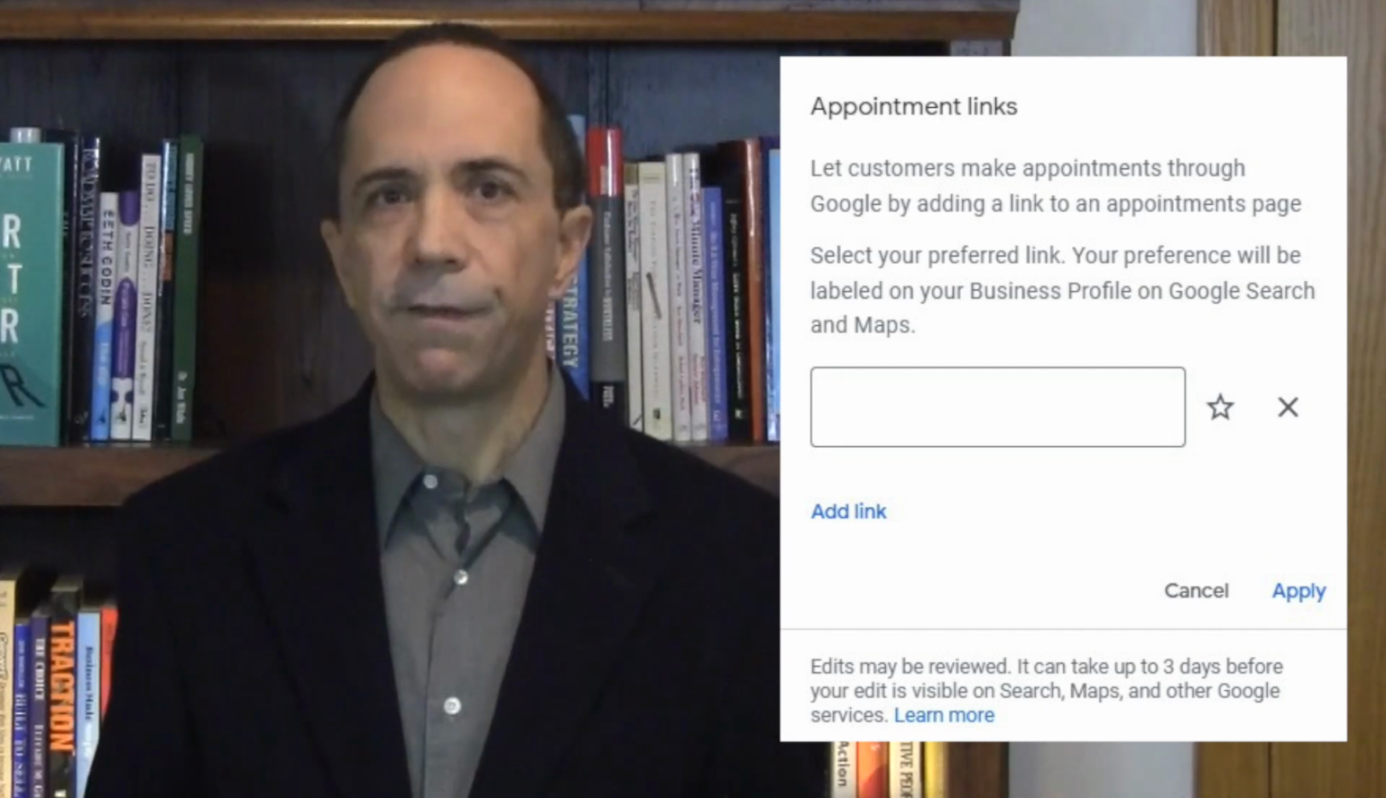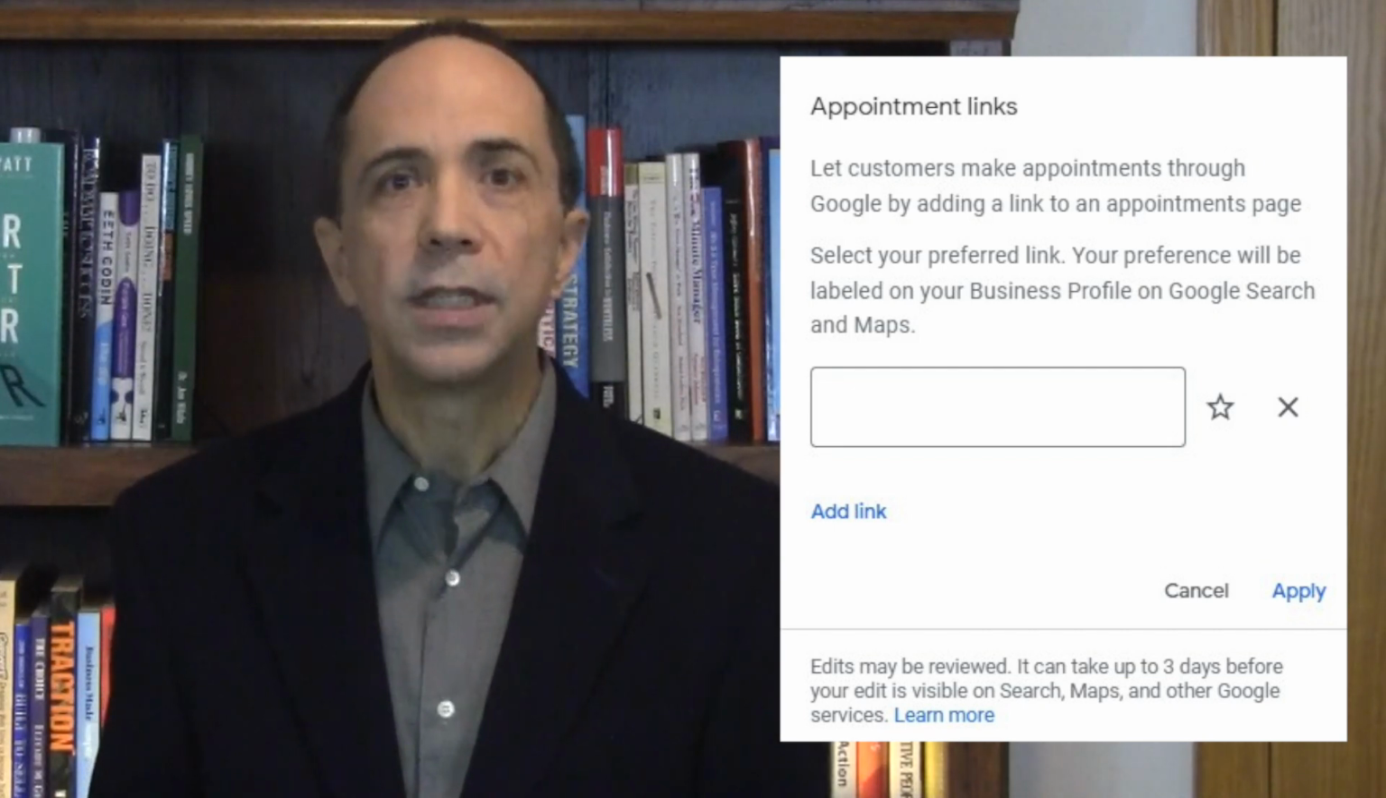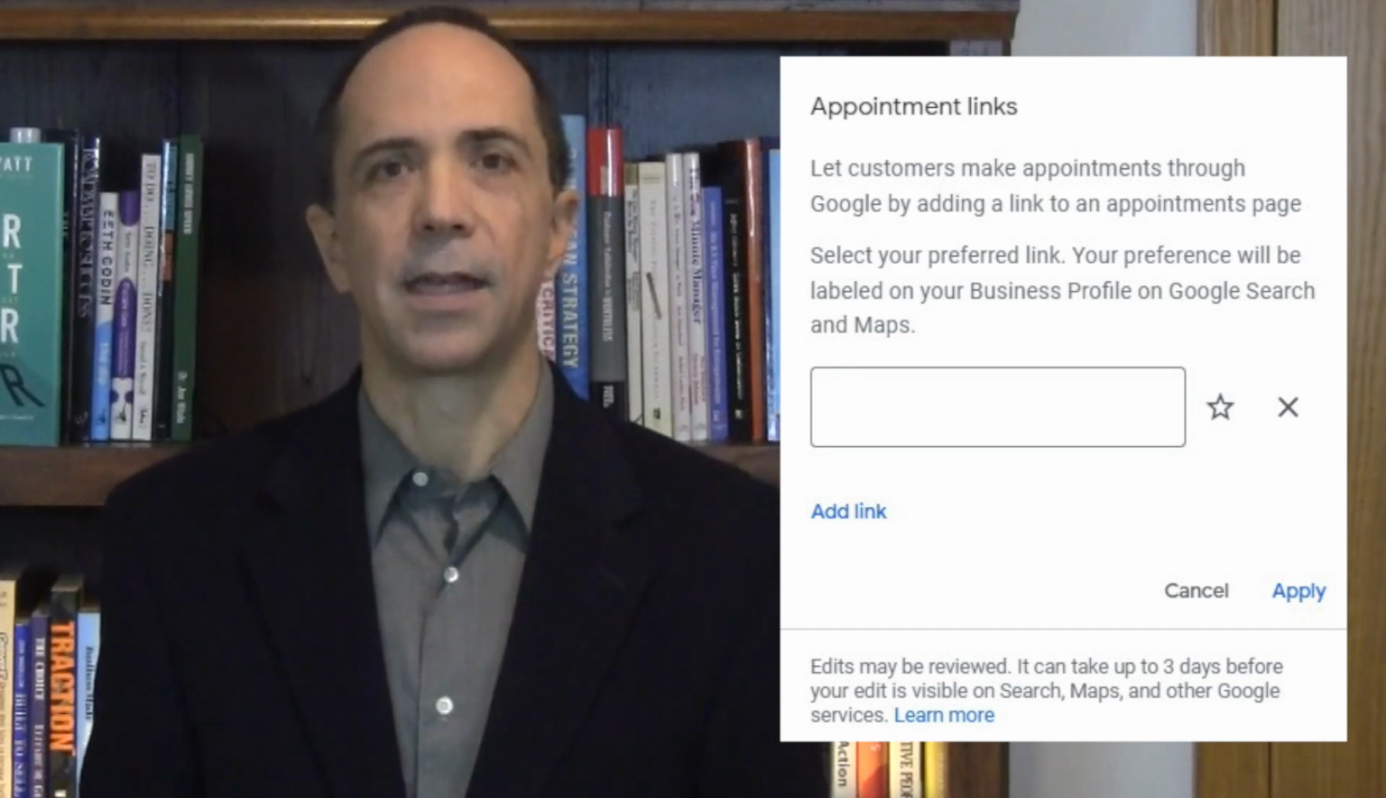But if you don't have a full-blown appointment page, you could still put in a link to your contact page. If you have more than one appointment link, you can click the Add Link button to enter more. But in that case, click the star icon next to the primary link so Google will know which one to display on your profile.